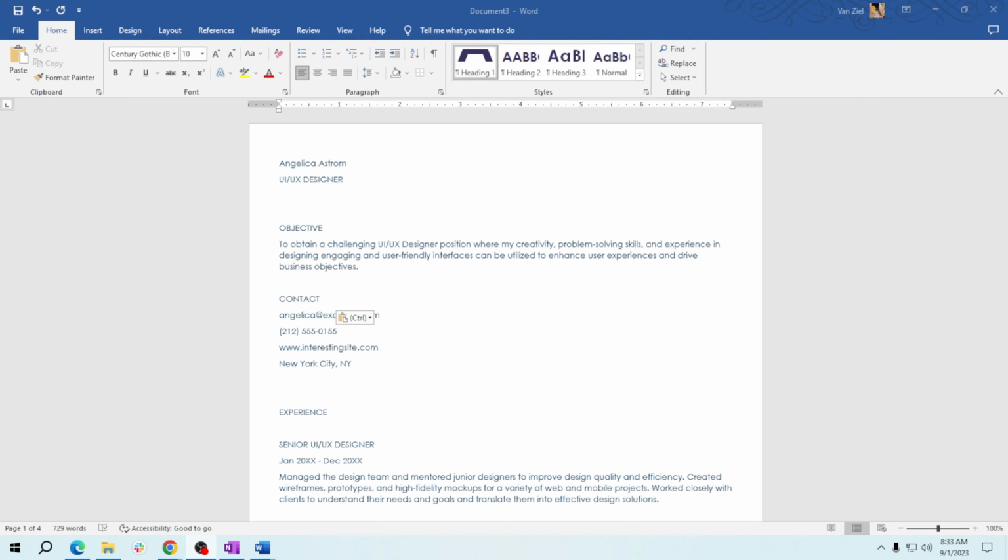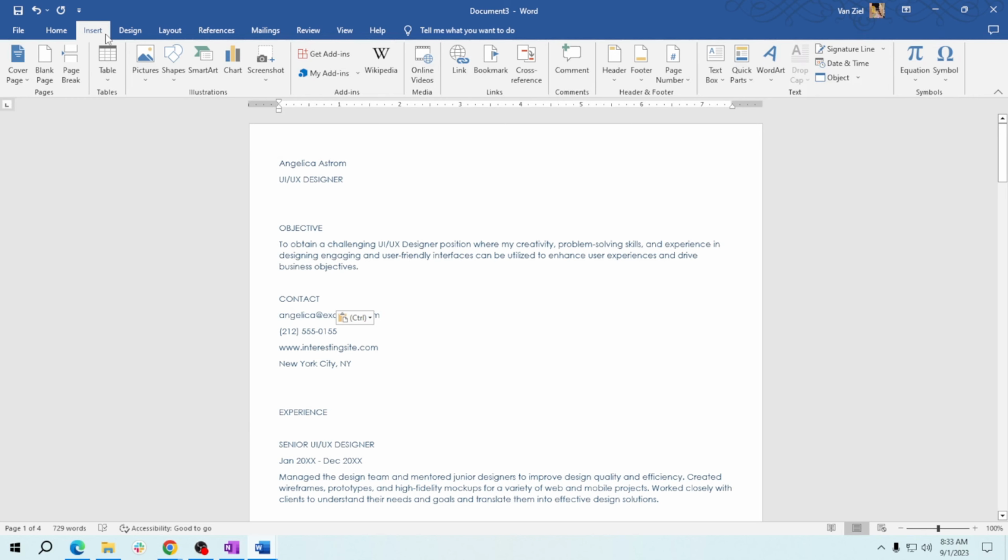First, open the Word document that you want to add page numbers to, and then go to the Insert tab at the top of your screen here. Now you'll see various options, but what you're looking for is Page Number. Click on it and a drop-down menu will appear. So here's the Page Number.